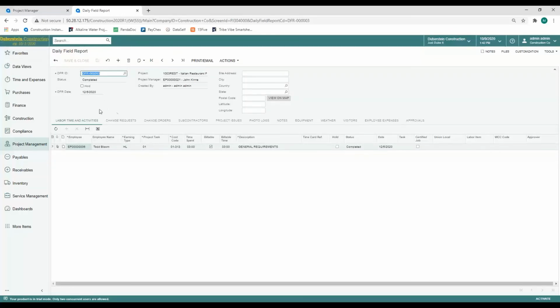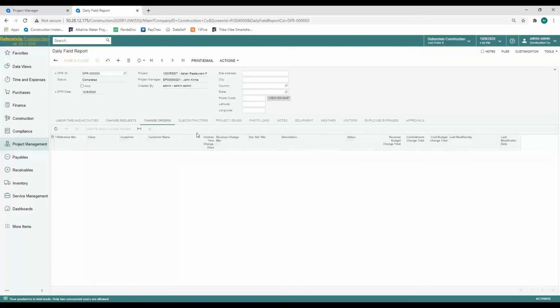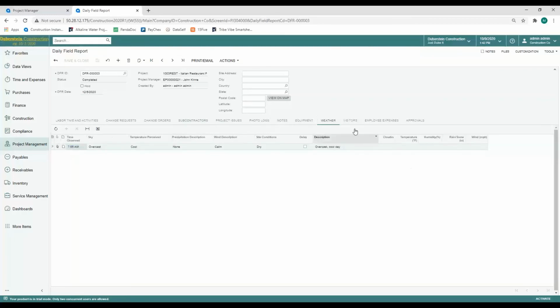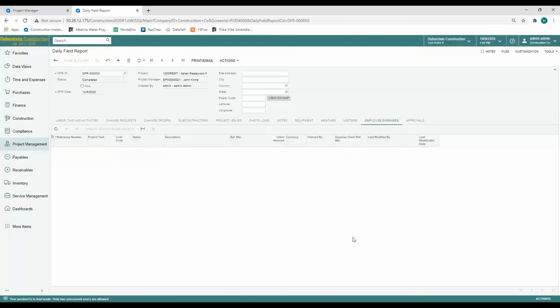So a lot that you can do here: time and labor, as I mentioned. You can add change requests and change orders. You can log what subcontractors have been on site. You can log the weather here and say what visitors have been on site. Put expenses to a daily field report. And the last thing that I wanted to mention about this is that we have the ability to print and email these right from here.